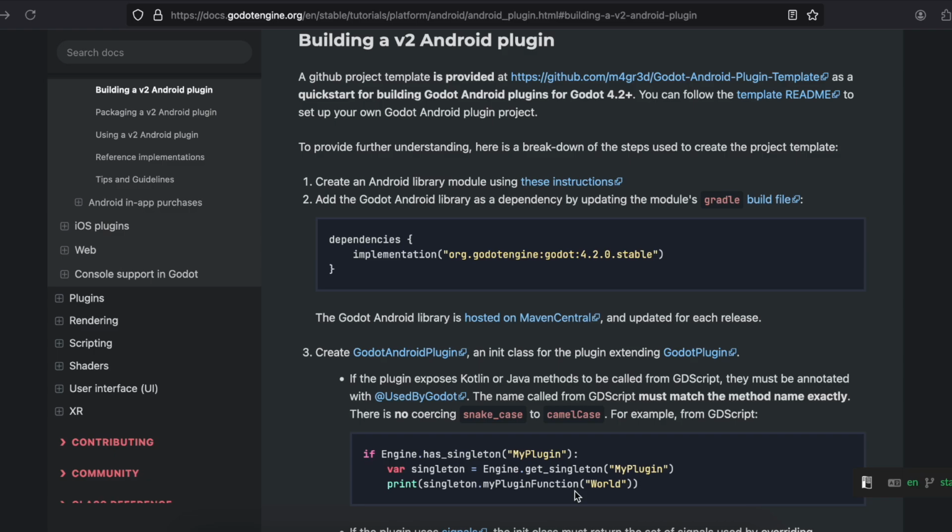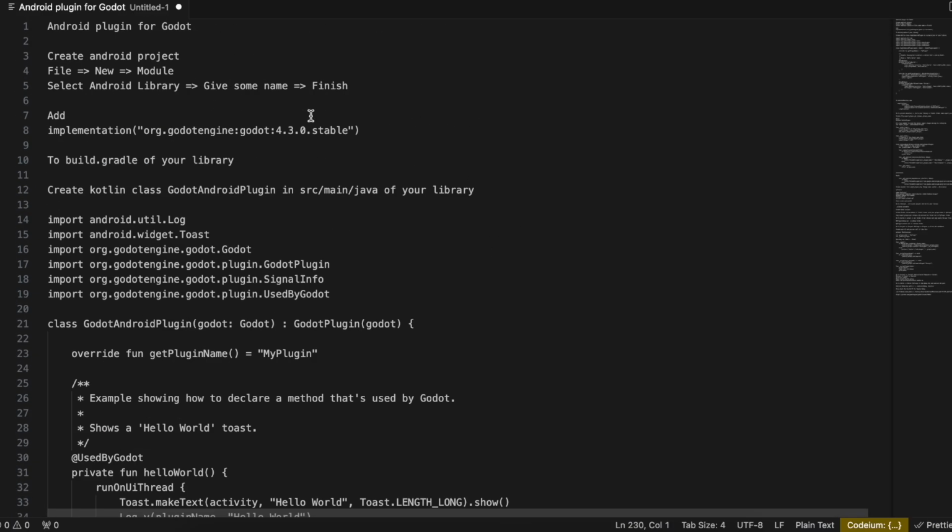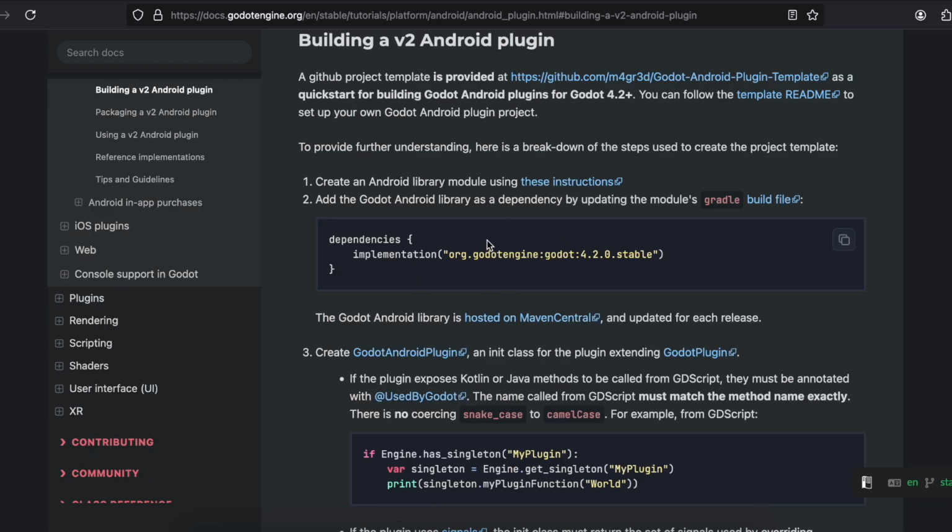Firstly, I have opened the documentation on how to create an Android plugin for Godot game engine. If you want, you can go through this documentation, but I have created a cheat sheet sort of thing for myself with only the relevant part. So it's up to you whether you want to follow this particular thing or not. But anyways, let's get started.